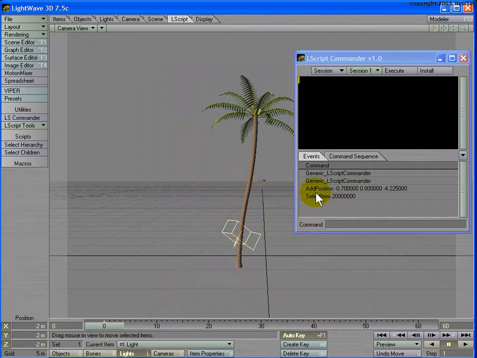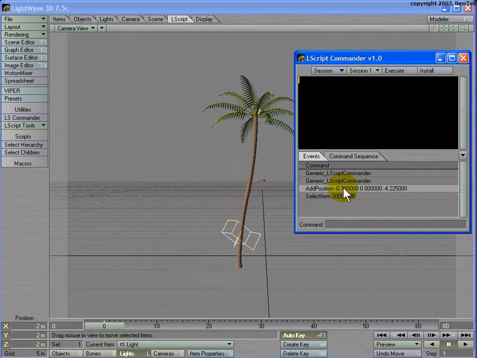Now, let's just stop here and take a look at this. Add position, we got three numbers here. What would you guess those are? If you guessed X, Y, and Z position, you're right. That's what they are. So it's really pretty straightforward.